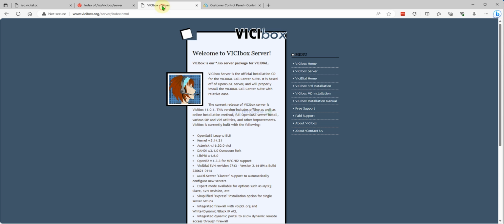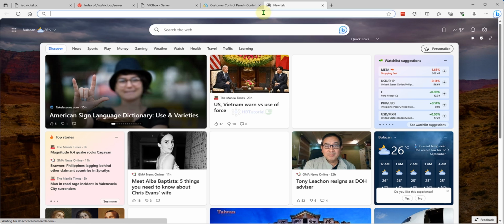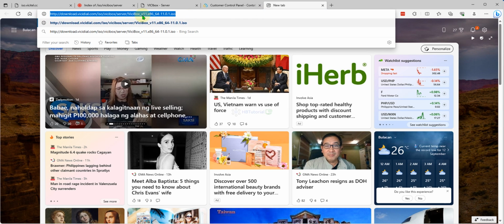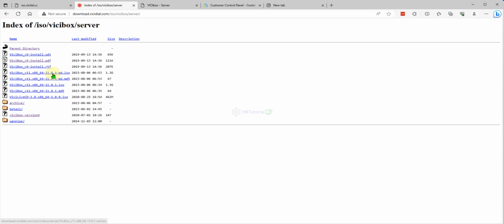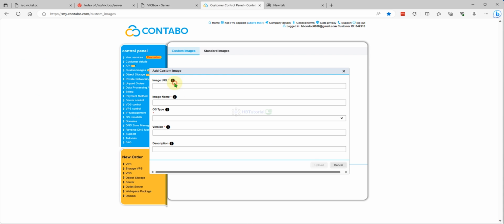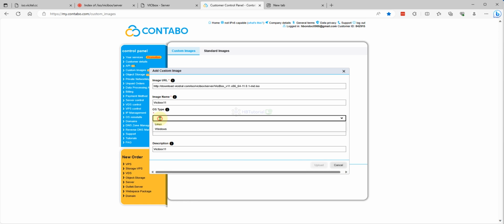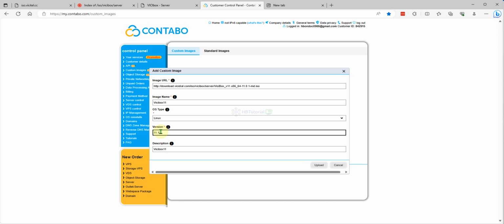If we copy the link, yeah, this is the same Vicidial ISO, vicibox 8.6, and if you check this one, it's the same. So now we will try. I just copy the link over here, add image. The URL image must be ISO, so this one is MD. Just put a name, vicibox 11. You can paste a description, Linux version 11.1, upload. Let's see what happened.